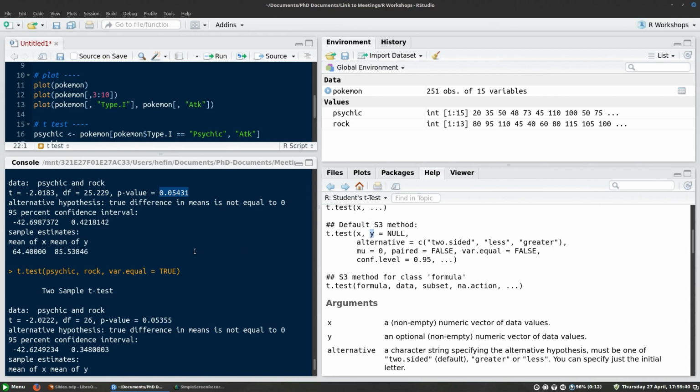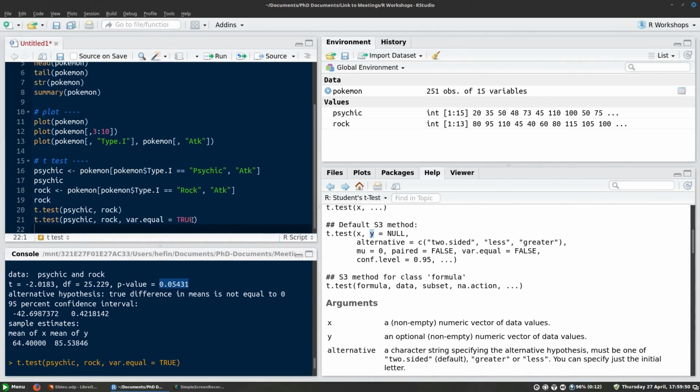Welch t-test is better in most situations. It's better or as good as a standard t-test. So you might as well use the standard one. So if you don't care, then just leave this out.